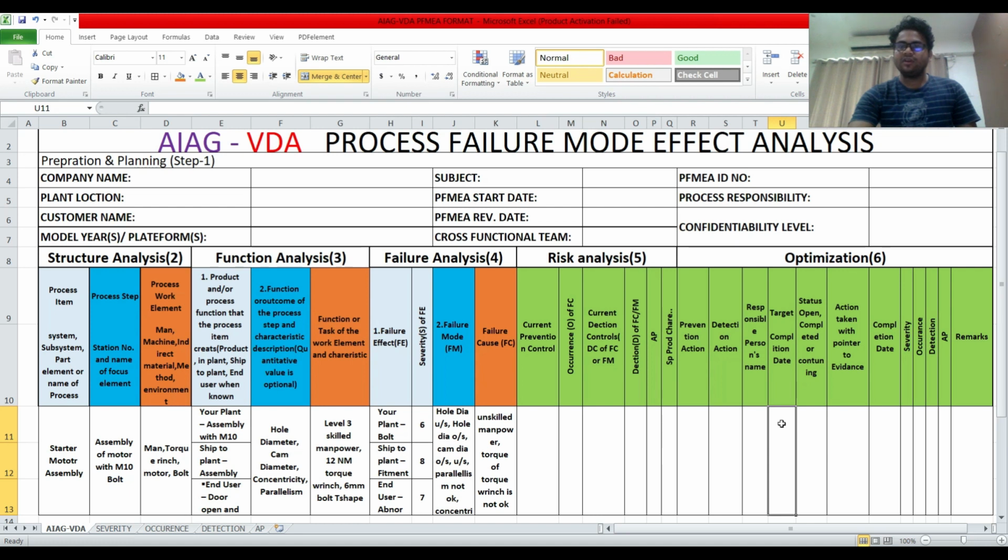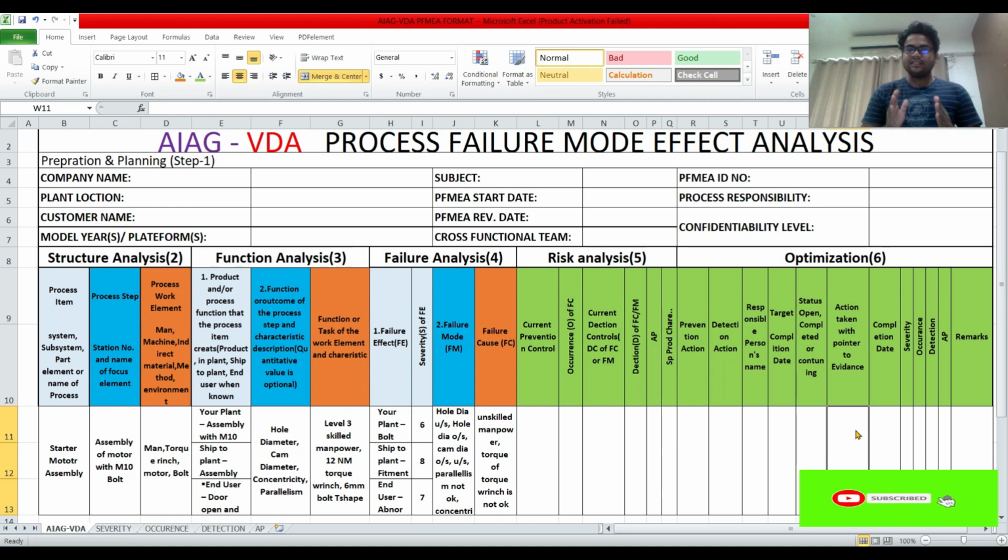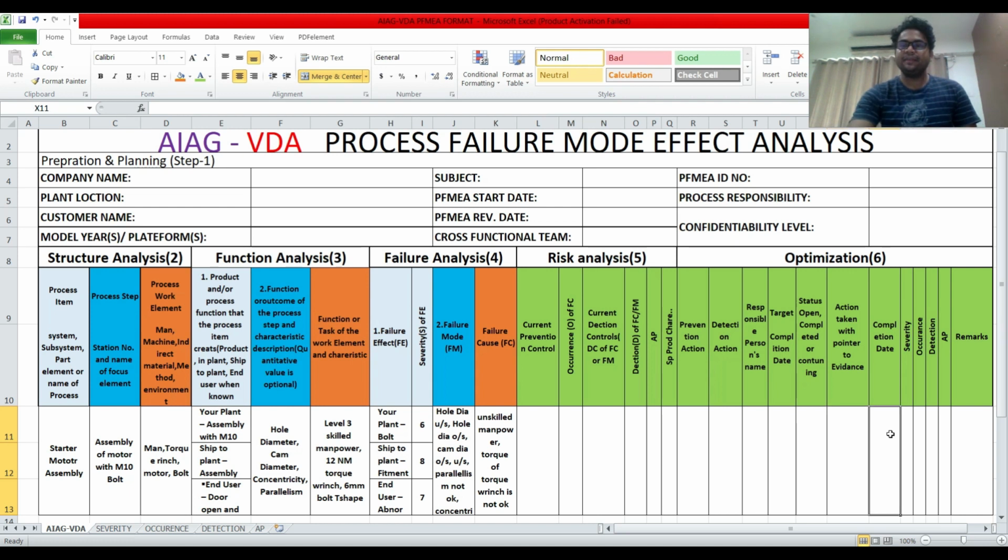task, the target date will be written here. Then the status: completed, continuing or open. So when you are going to take action, you have to write here the status of your action. Then action taken with pointer to evidence. The evidence of your action will be written here: what are the actions you have taken and what is their evidence. Completion date: in completion date you have to write when your action has been completed.